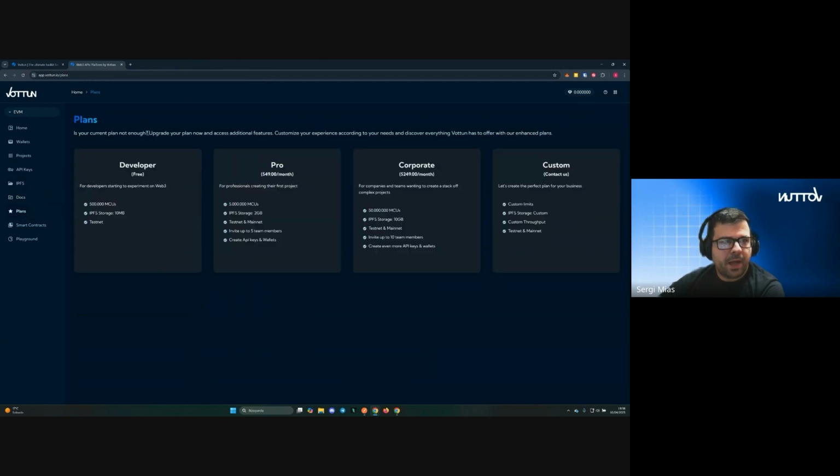Here you will have the plans, as you can see. Obviously, using our APIs uses our credits. In the free plan you have around 500,000, but it's only for testnet. If you need to use it on mainnet, and for team members as well, we have more plans.